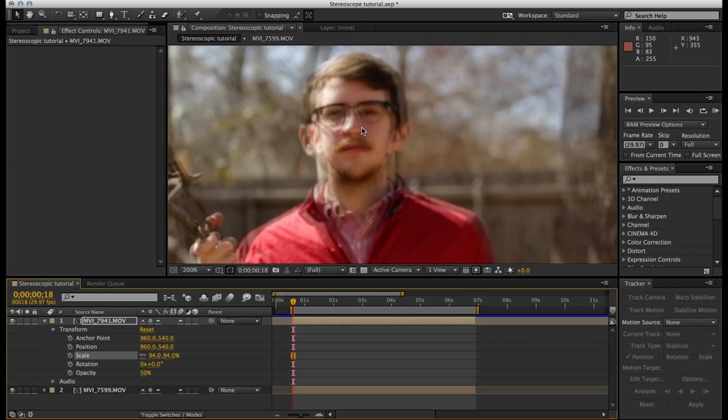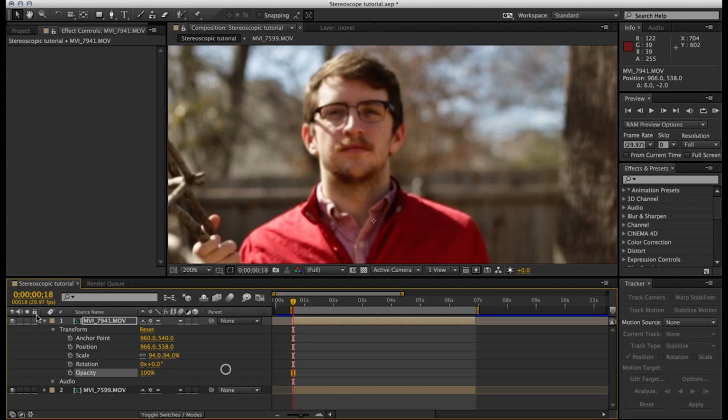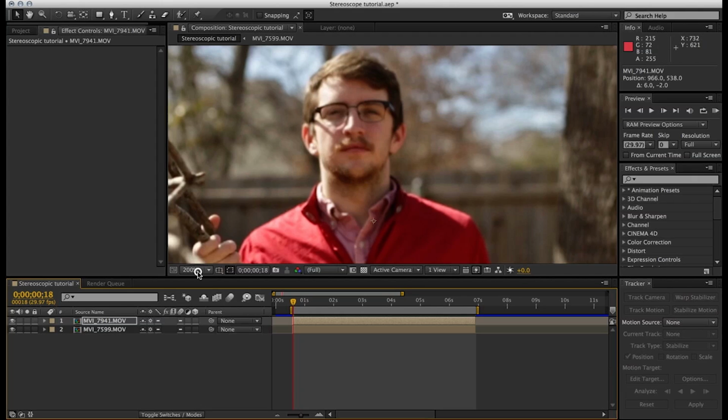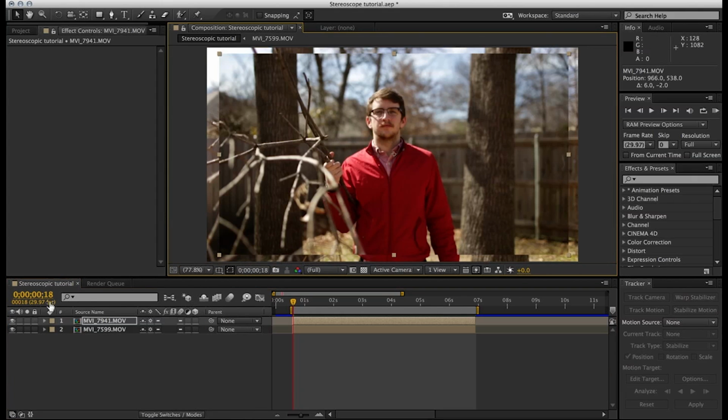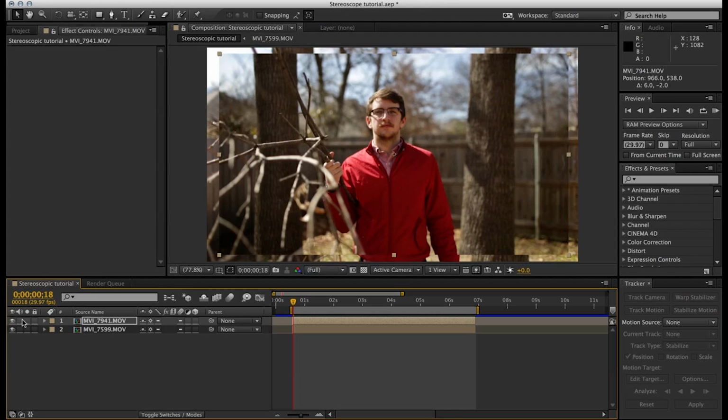So I'm just going to zoom in. I think this little highlight on his nose is a good point of interest, something that's going to be good on the motion tracker, and that looks good to me. And I'll take my opacity and bring it back up, zoom out a bit, and if I toggle my layers back and forth, we'll start to see the effect. Looks pretty decent already.